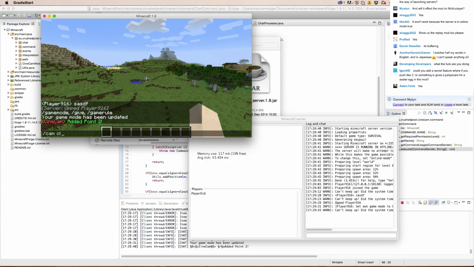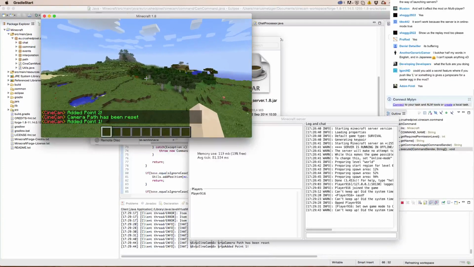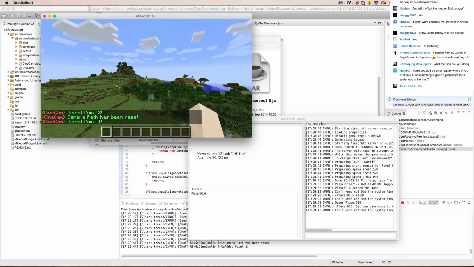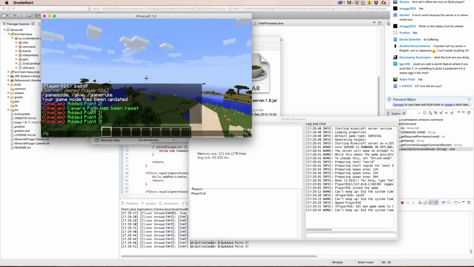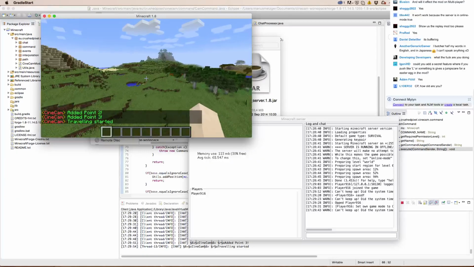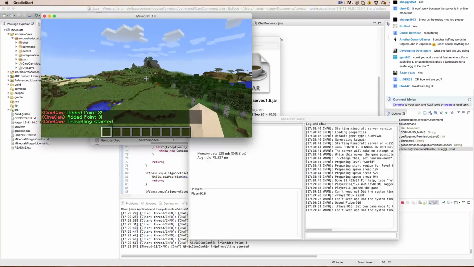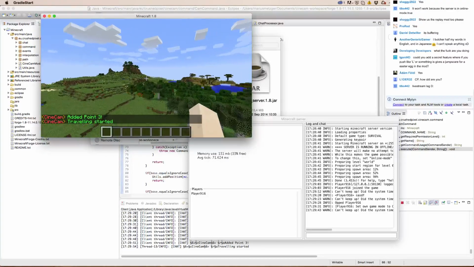Cam clear. Point 1, point 2, and point 3. Cam start 10s, and you see it works on the server like a charm.